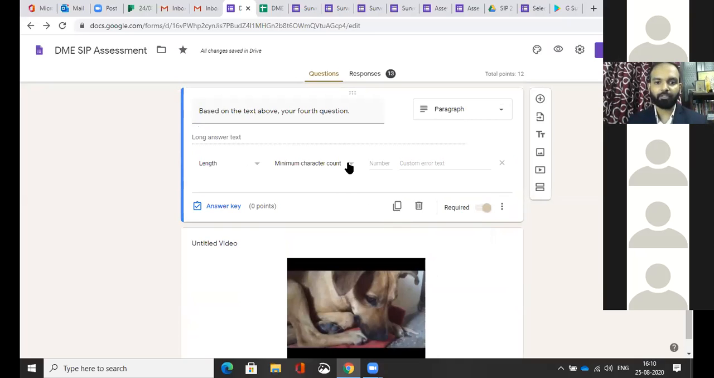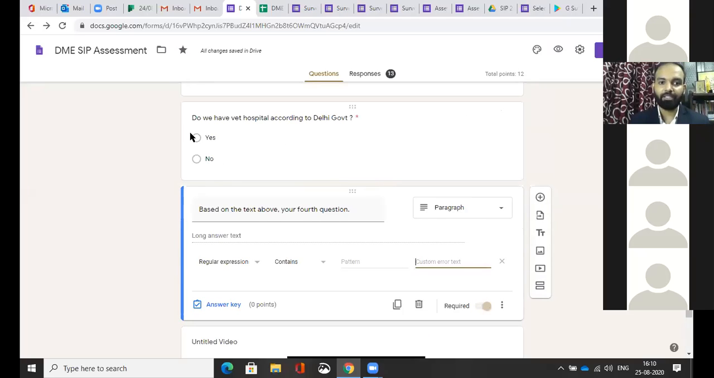These are the types of response validation options: length, regular expression. Regular expression is something that contains a particular pattern or a word. So these are some parameters on which I can provide marks, or verify whether the answer is correct or not in terms of response validation, in terms of right answers. Okay, I'm sure that answers your question, Ayush.